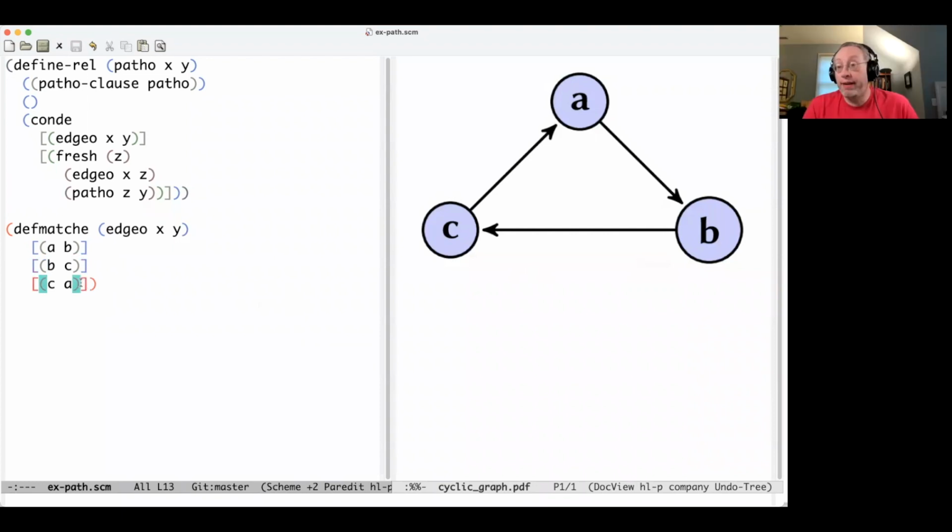Well, this graph has a cycle in it. So if we started asking about paths between two nodes, between say, A and C, there are actually infinitely many paths because you can keep going around that triangle as many times as you want. Indeed. So let's look at the path relation.